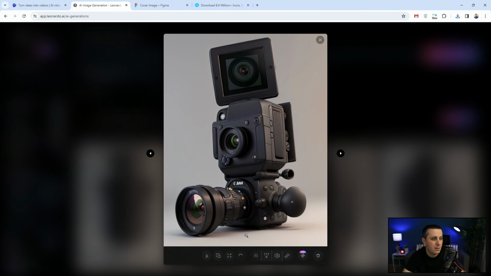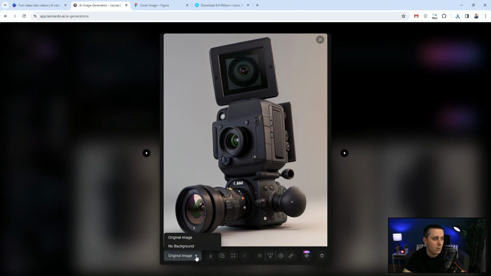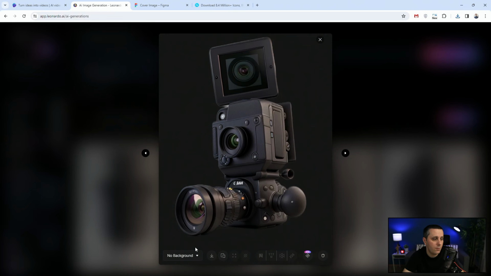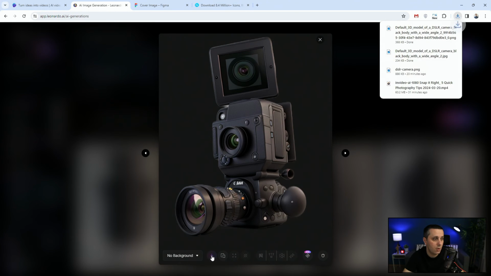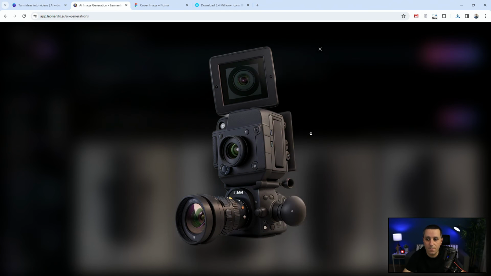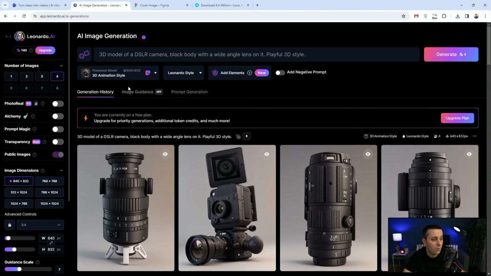And ideally what you would do is you want to grab the attention. So when people see this image, it doesn't look like a normal camera, and maybe that's the point. Maybe that's what you want. So you have the original image and you have no background, which is how this looks. And I think it did a great job. So I'm going to download this image as well. So we will have 2 images, one with a background, one without a background, and basically that's it.